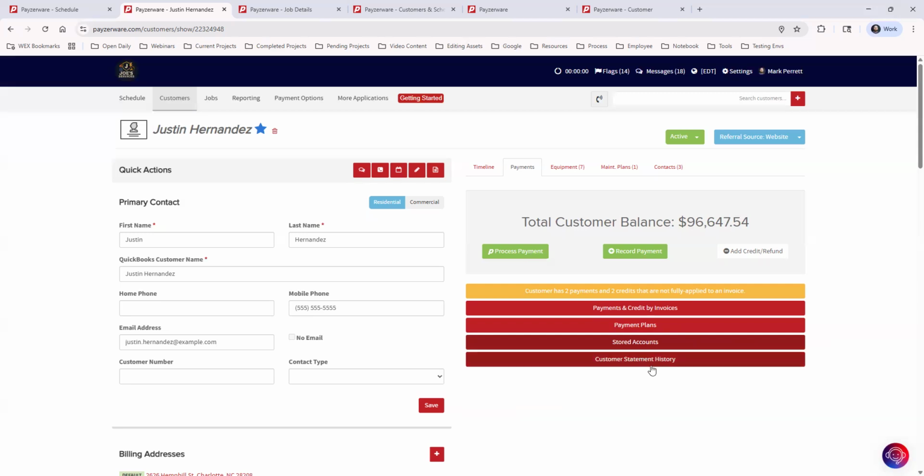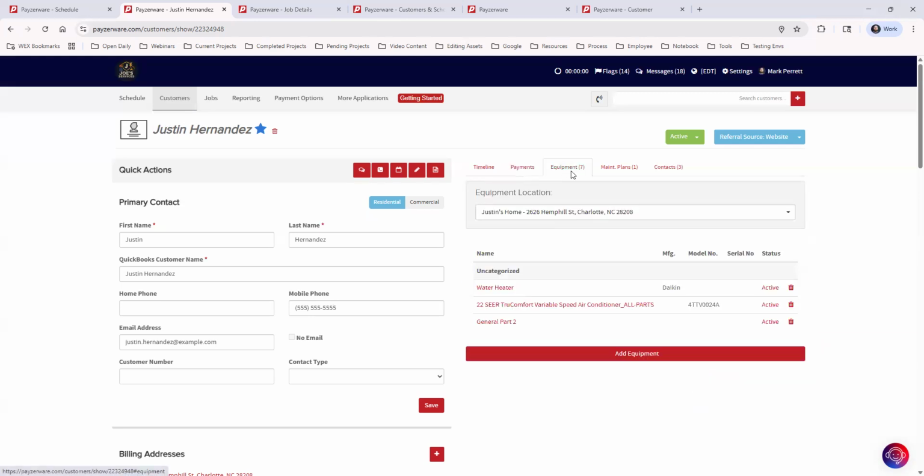If you are sending statements out to your customer, you will be able to see a history of those. I have not done that with Justin here in this test account, but if you're doing that, you will see those statements here. Next is equipment.